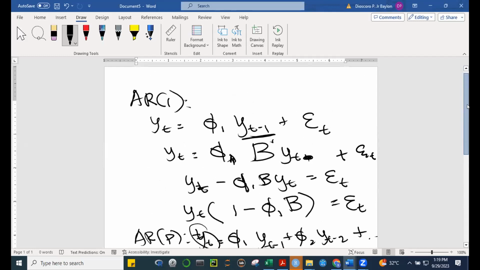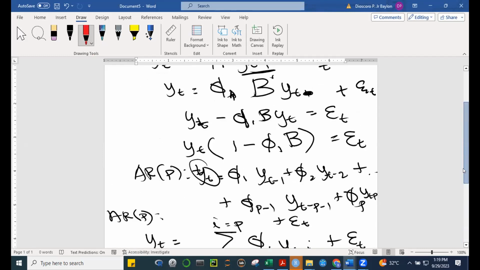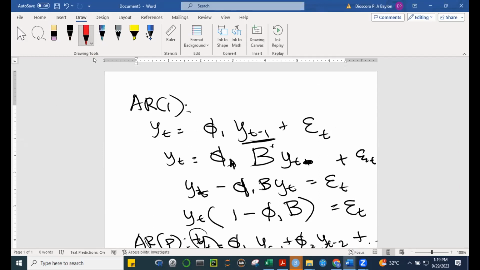Okay, so let me just discuss with you some notations. Let me use the red ink here. Let me just use this writing. Okay, I think let me just delete everything.